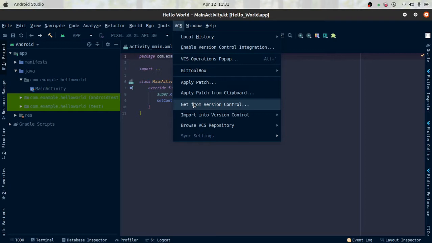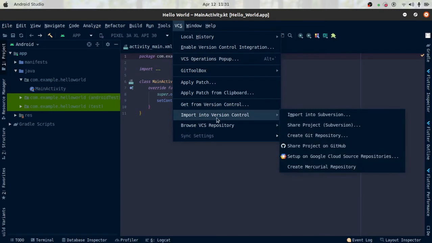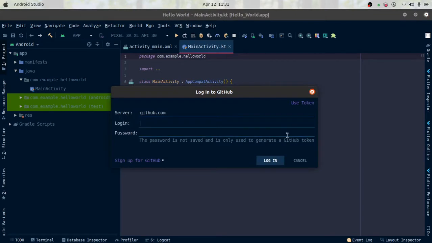But if you have done that and you're just creating a new project, you can just come easily to import into version control and share project on GitHub. We can do it this way, but we will have to log in because our GitHub account has not been added to Android Studio. Okay, we could do this. It works this way. I will just go to it.